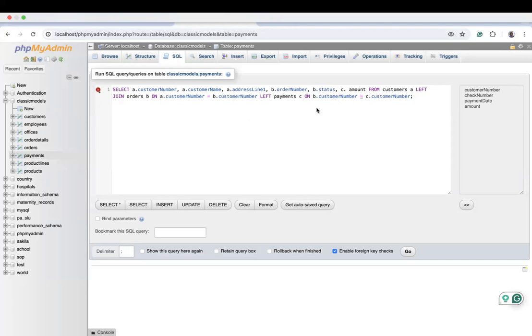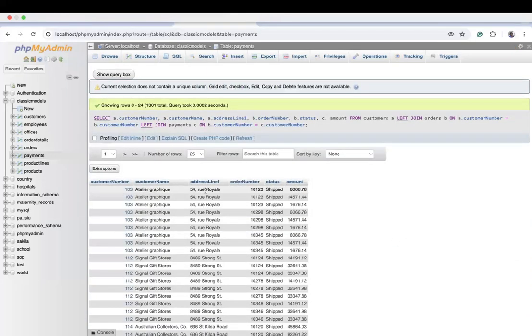So there's an error here. We have this wriggly line. So left join. We'll put left and we'll not put the join. So left join payment C on b.customer number equal to c.customer number. So I've just added a third table. When we say go, we have amount now for each of that stuff.